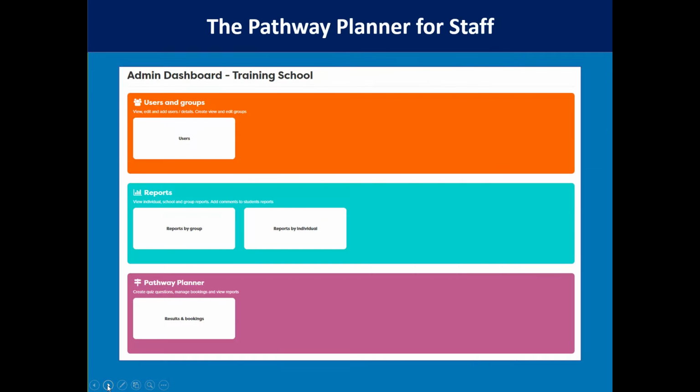Okay, so it's all very easy for students to use, but what it does is generate lots of information you can make good use of in the reporting zone. So this is a reporting zone. If you've got the pathway planner, you get that additional pink bit, the orange bit and the blue bit to do with the main parts of Career Pilot.